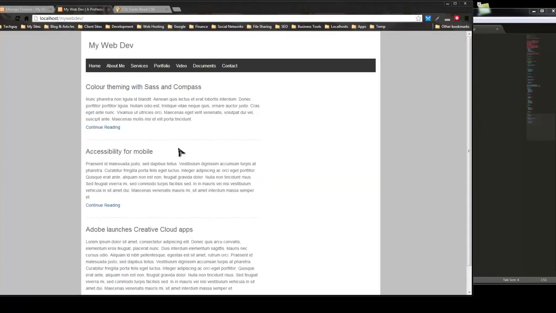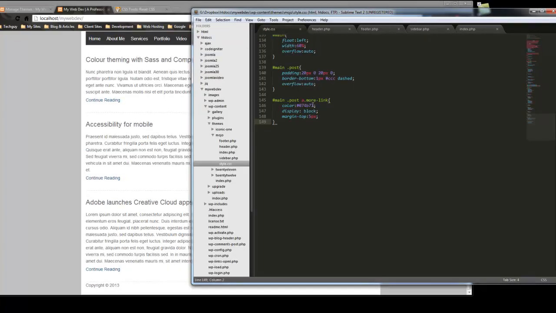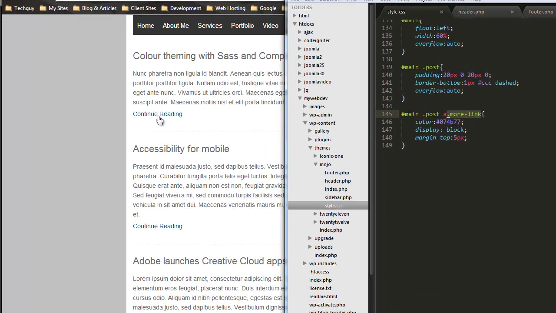Alright, so we also added the border, and we took the more link, which is the continue reading link, we colored that and we displayed it as a block. That way there's a space above it all the time. It's not in line with the paragraph.